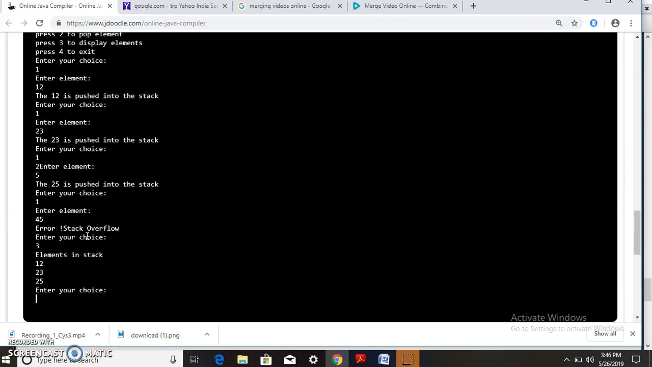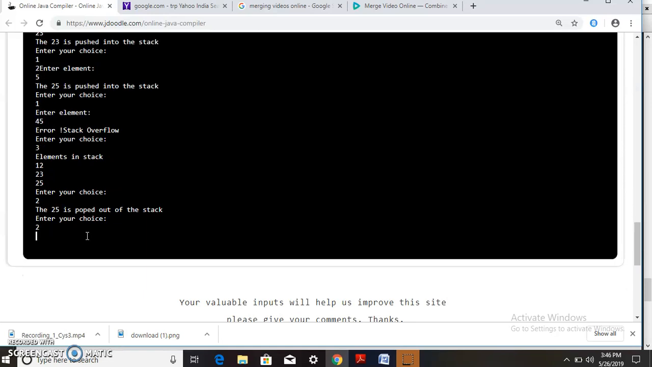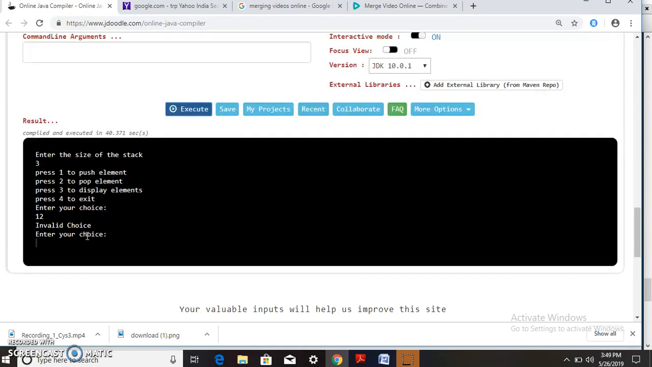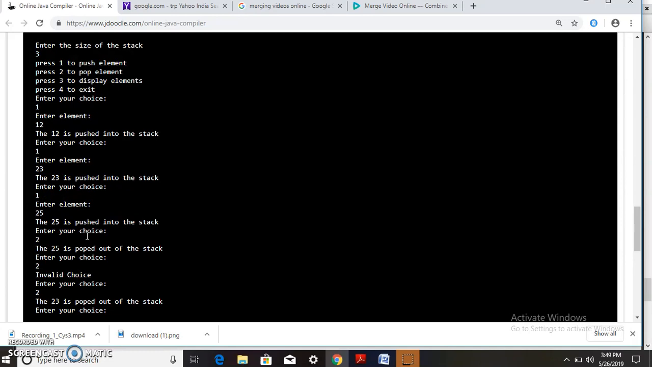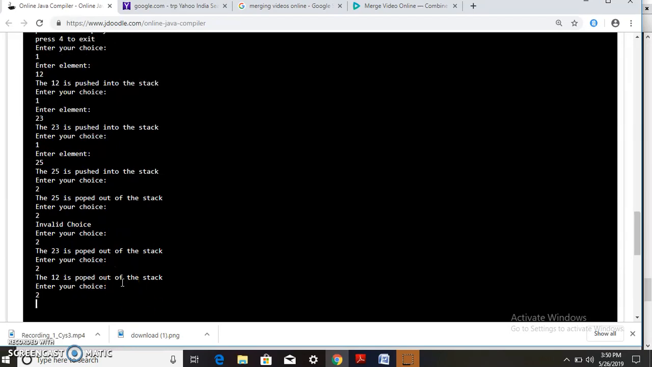Giving the choice 3, it displays the elements in the stack, that is 12, 23 and 25. Next choice is 2 for pop, so it will pop the last element which was inserted into the stack. The last element inserted was 25, so it will pop 25. Next, again pop, it will pop 23. You can see 23 is popped out of the stack. Entering 2 again, it tells 12 is popped out of the stack. Next, entering 2, it tells that the stack is underflow.